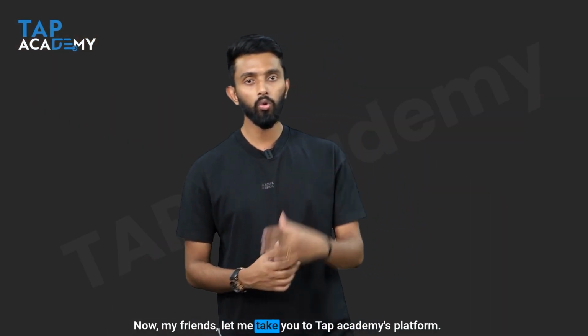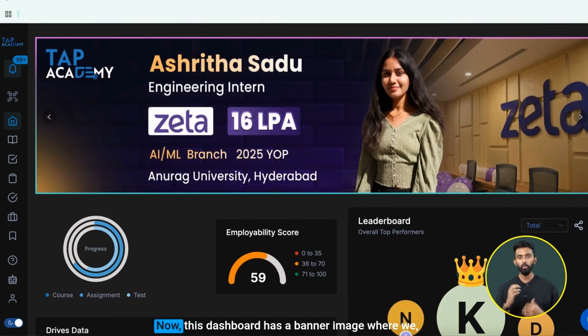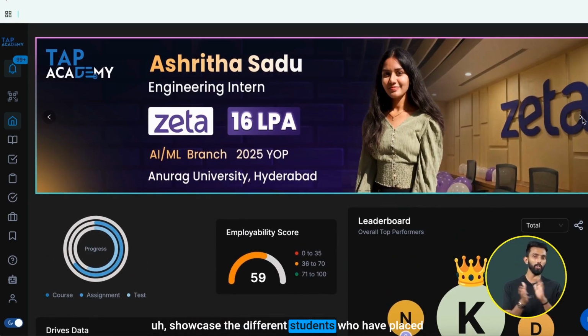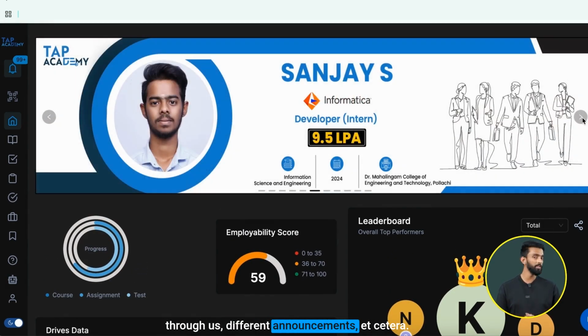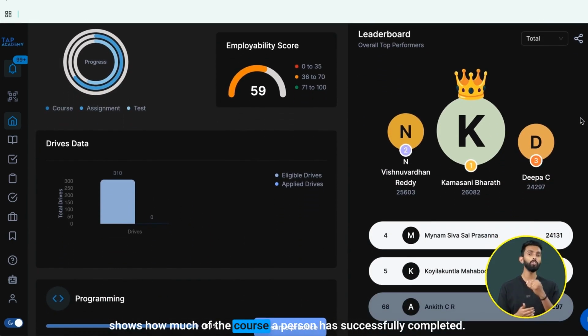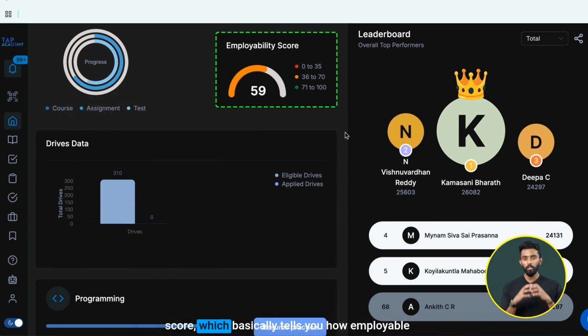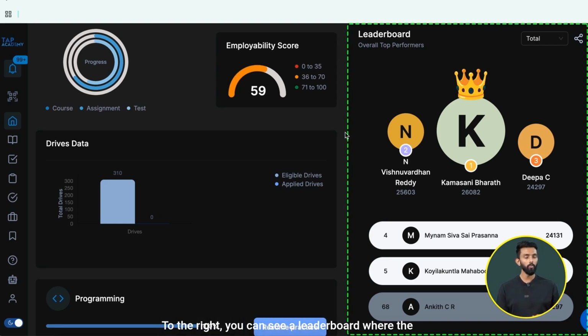Now my friends, let me take you to TAP Academy's platform. As you can see, once you log in, a dashboard opens up. This dashboard has a banner image where we showcase the different students who have placed through us, different announcements, etc. Below that you can see a course progress component which shows how much of the course a person has successfully completed. Beside that, we have something called an employability score, which tells you how employable you are by assigning a quantifiable value to it. To the right, you can see a leaderboard where the most consistent, hardworking and talented students automatically bubble up.